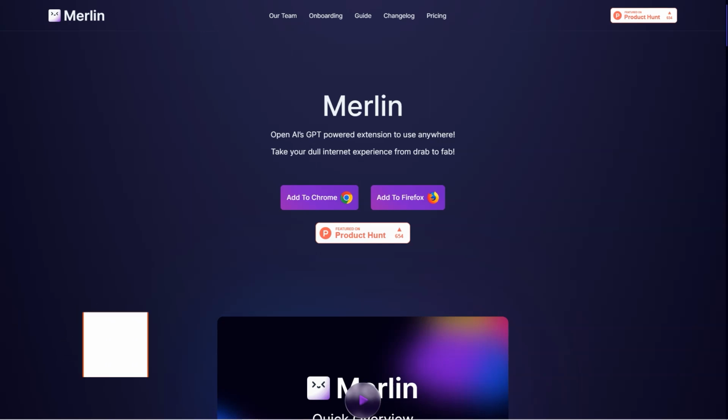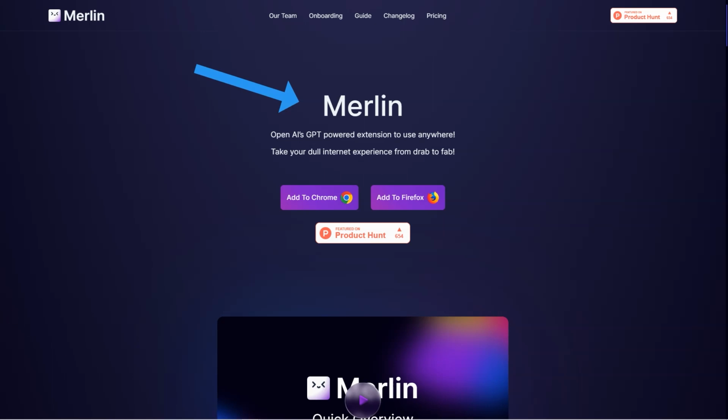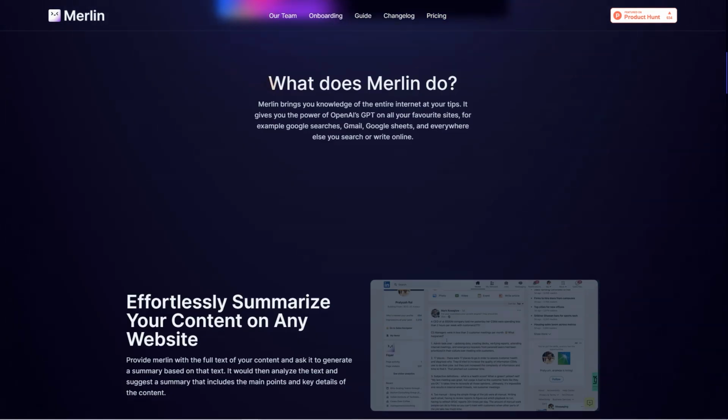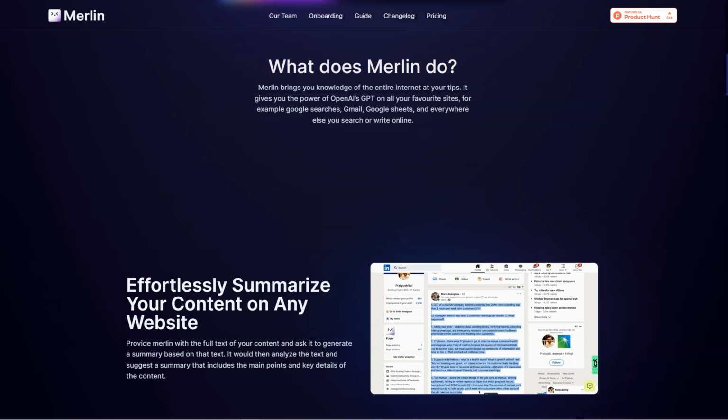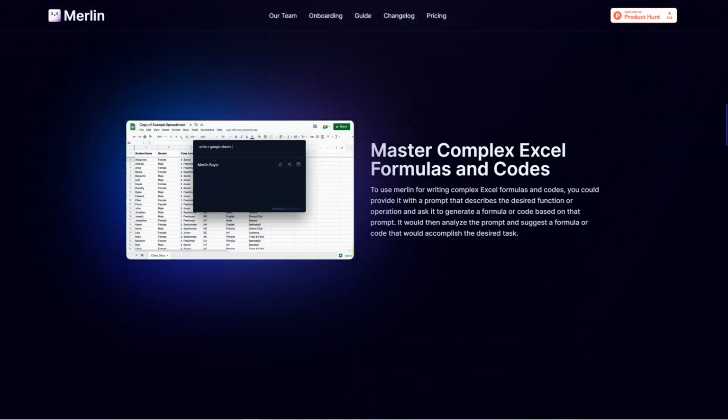Have you heard of Merlin? It's a game changer for anyone who uses the internet daily. With this service, you have the power of OpenAI's ChatGPT technology at your fingertips, right in your browser. No more endless scrolling or wading through irrelevant information. Merlin can analyze text and generate summaries, action items, and video scripts.